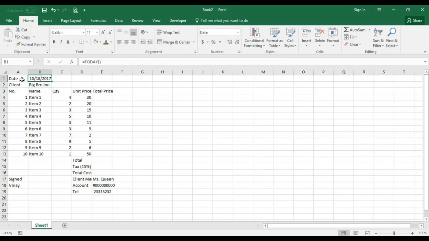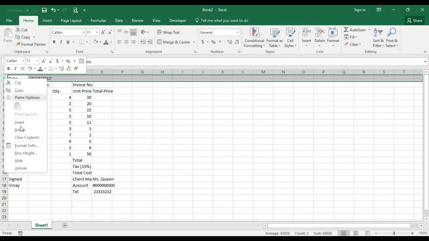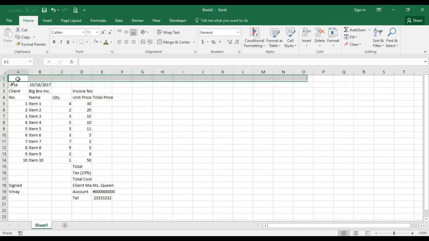Okay, we could format that later. And then over here I want to have my invoice number, which will basically be placed in this cell. And then on top of that, I want to have my invoice boldly written.